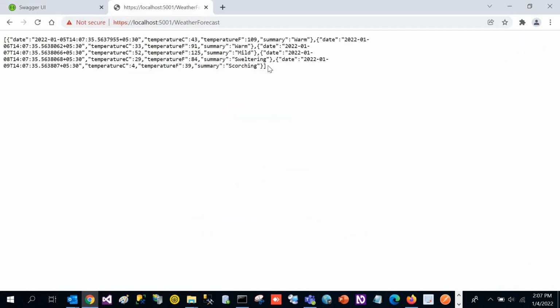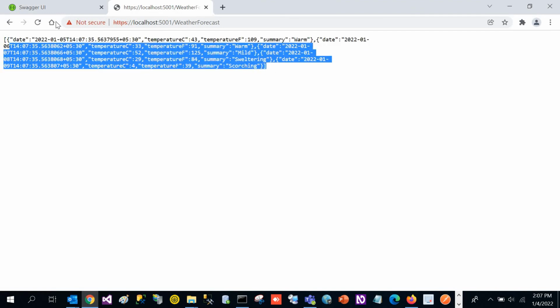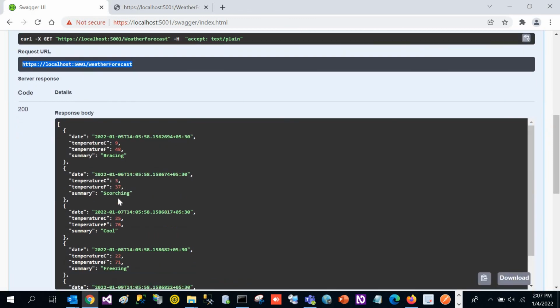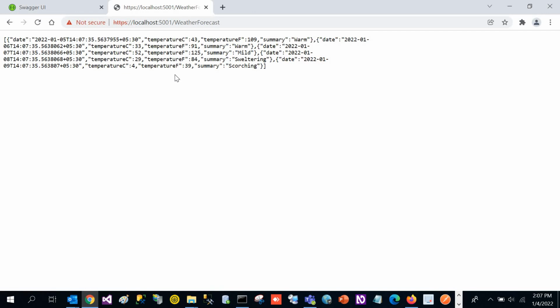Now we can see, although our data is not formatted, the data is the same whatever we were seeing on this browser, right? We can see, right? So data is same. We can format it using any formatter. So this is the way how we can test our web API project.